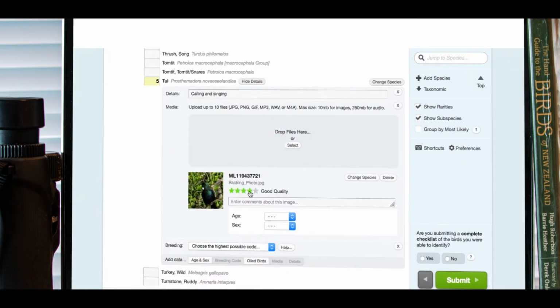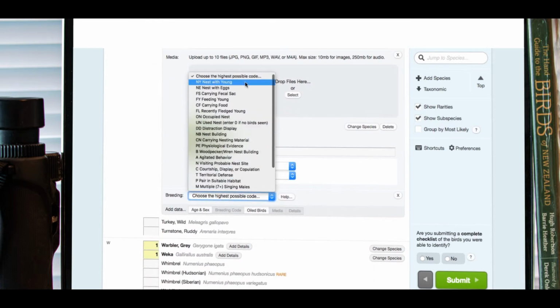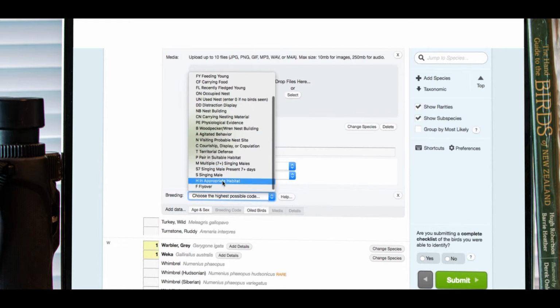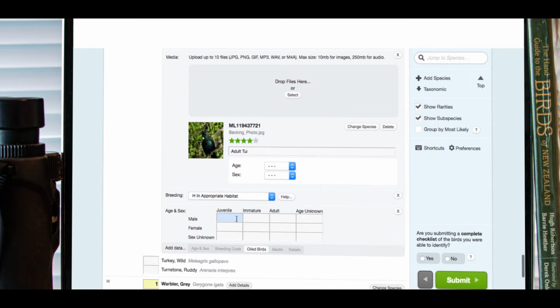I can rate the photo if I want to and add in extra details. I could add in about the age and the sex of the bird if I knew it. And I can add a breeding code. So for this one, it was in appropriate habitat. The more you're adding to your observations, the better. This table is just an extension of age and sex data. Again, all good things to add in if you have it.